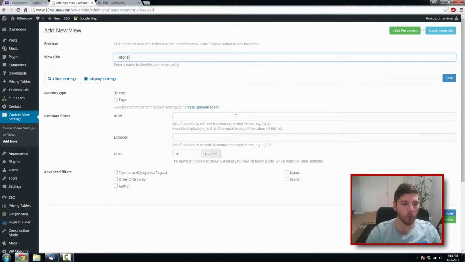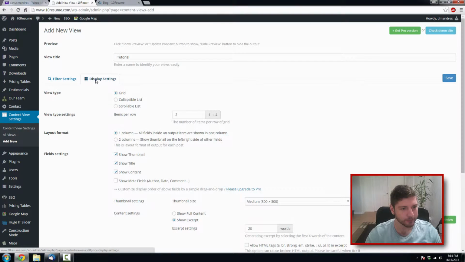Filters, this is if you want to use any filters, you want to leave out some posts, or you want to control more or less what posts you want, you can just put them here. But for this tutorial's purposes, we're just going to leave this empty. Here you don't have to do anything about that. Then you would just go to display settings and view type, make sure it's grid.